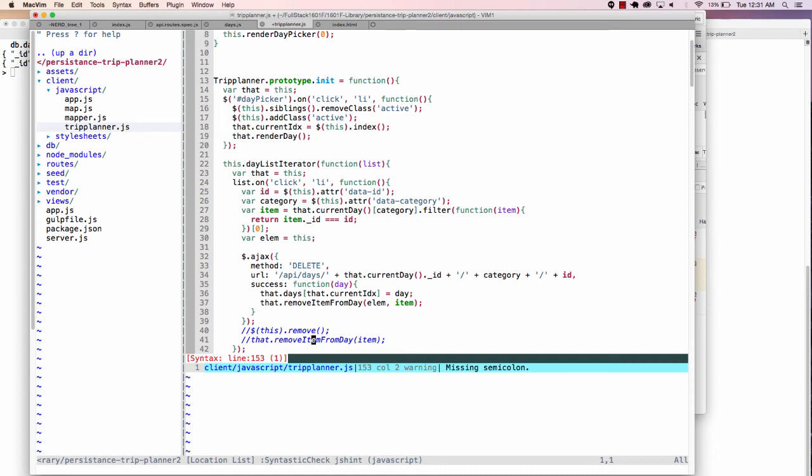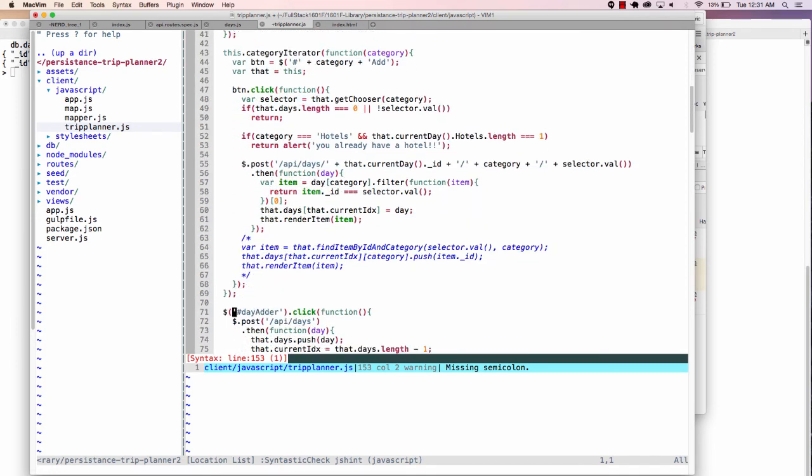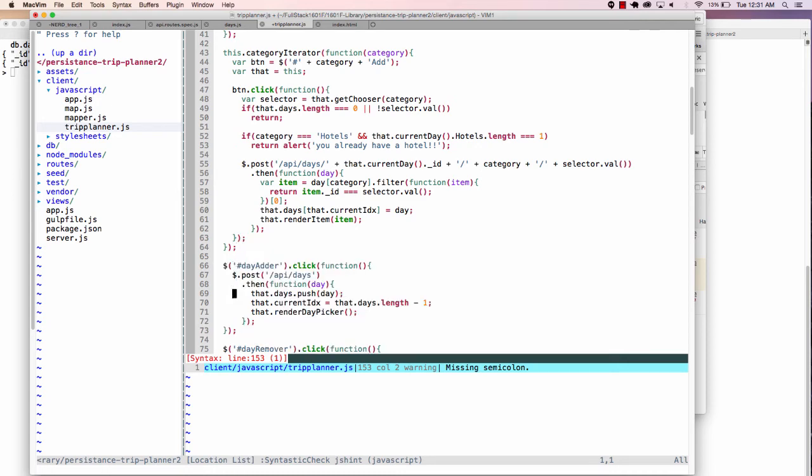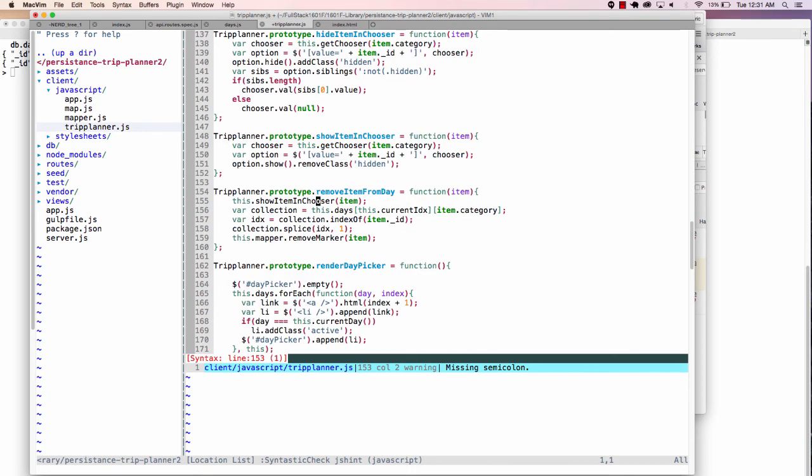So actually, instead of removing it here, I'm going to do something a little bit different where, when I remove item from the day, I also clean this up a little bit. So we've got this remove item from day. And again, this is going to totally deal with the DOM. So at this point, I've got my item. I'm going to actually pass in an element.